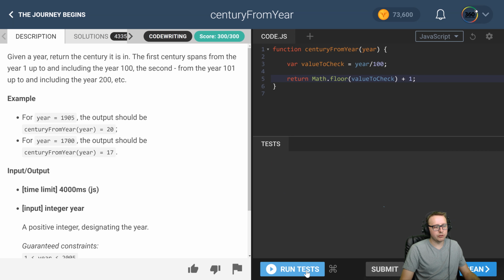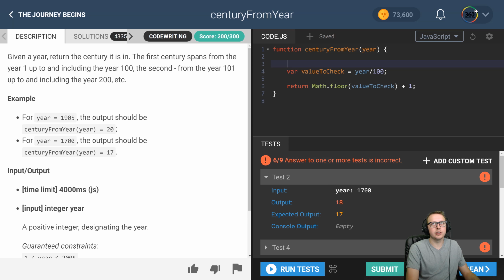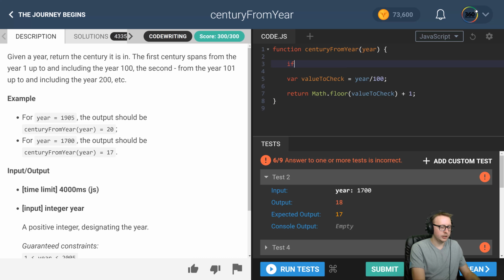Now, we're going to have to write an if statement to deal with the cases where they're perfectly divisible by 100, such as 1700, because this is perfectly divisible, but it doesn't end up working out. How can we solve that? Well, how I did it was a simple if statement where I said, if year modulo 100 is not equal to 0.